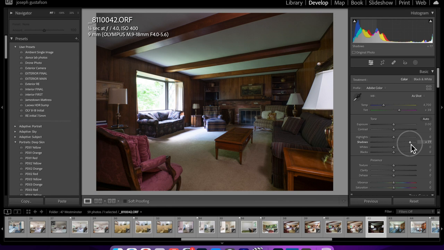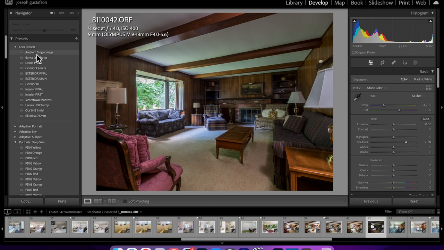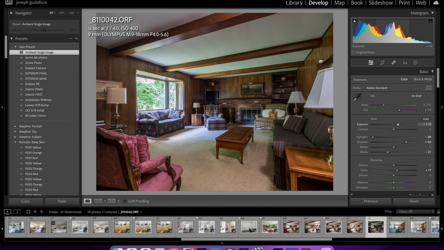So again, this is where I talk about in other tutorials creating presets. So if you get in the rhythm of this, look at this, I just hit that preset, boom, lift that exposure just a little bit, hit my flag tool to flag that, and I'm moving on to the next image. So it's that quick.